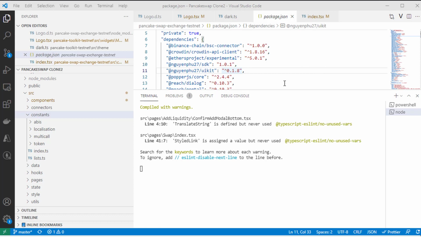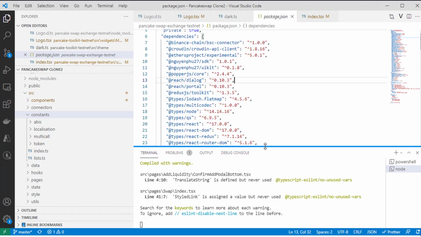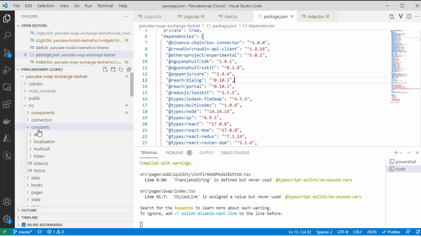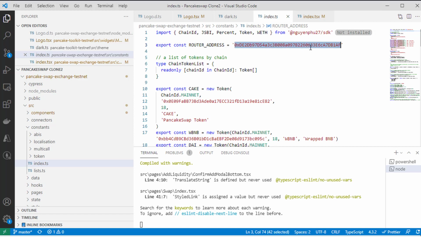So there are a couple of steps we need to take if we need to change the router and the factory. So we go back to our interface, then you go to the constants folder in the source folder, then over there go to the index file, you see the router address. So you need to replace this router address with the router address that you just deployed from your clone smart contract.